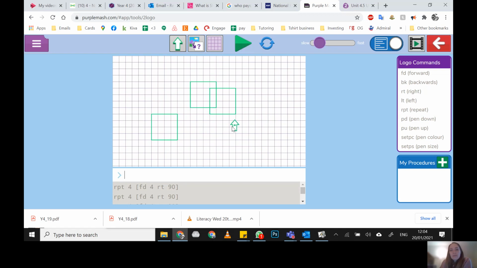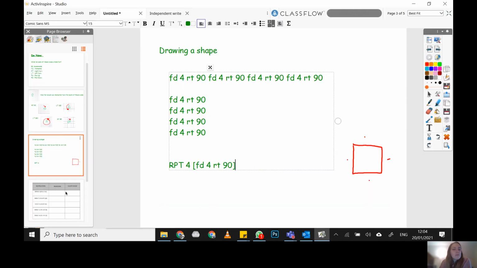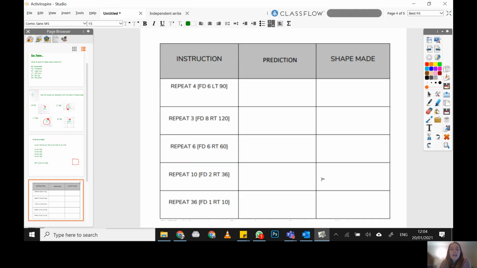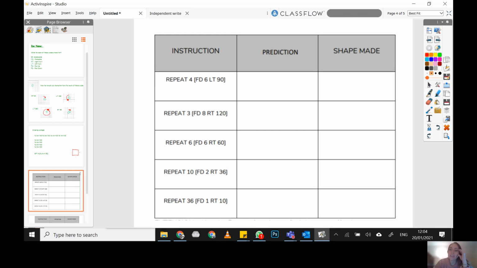Fantastic. So now that we know how to do that using the repeat code, I'm going to put up some shapes here and you're going to see if you can figure out what it is. Now we've already done the first one. If you have a look at it, it says repeat 4 times. It's going to be forward 6, left turn 90. So in your book or on a piece of paper, you're going to just write out this code, repeat 4, forward 6, left turn 90. Here, you're going to do a prediction. Just try to guess what it is.